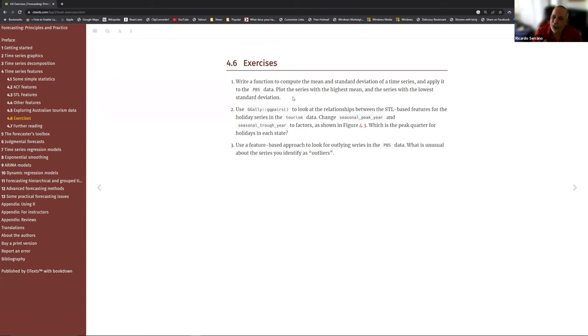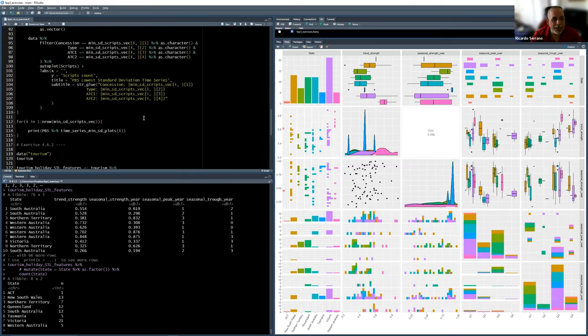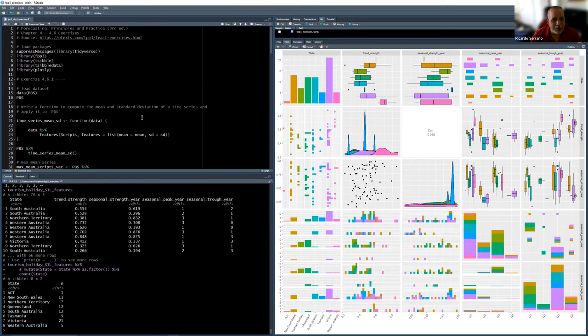So in other words, we're going to create a function to calculate the mean and standard deviation for each of the time series that the PBS data has. Then once you compute the mean, you're going to plot the time series with the highest mean, and then the time series with the lowest standard deviation. So let's see how we can attack that problem.